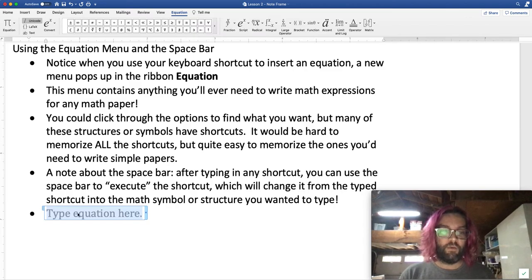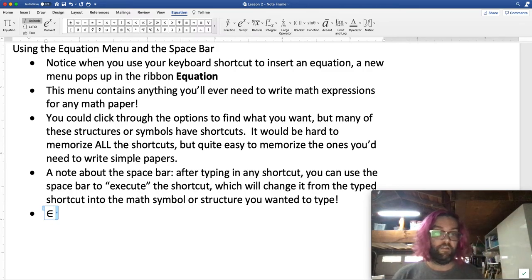So down here in my equation, if I type in \in, you'll notice it doesn't turn into that symbol. But after I've typed that, if I hit the space bar, it immediately turns into that symbol. So instead of me having to go up here and find it and click the symbol to put it in, I can just type \in space and boom, the thing appears. If you're into using these shortcuts, as I hope that you will be, the space bar is the thing you use to execute the shortcut.